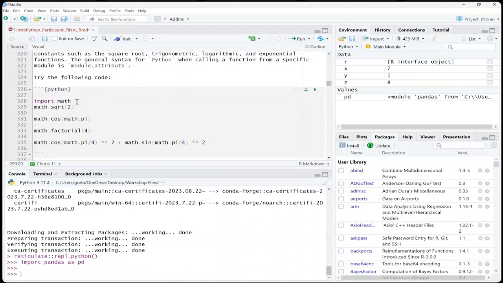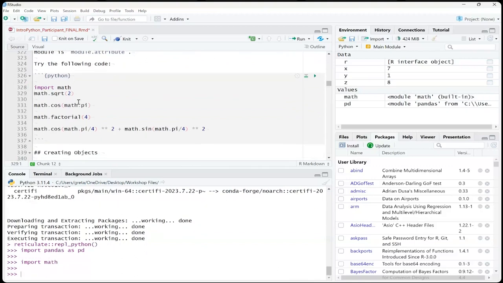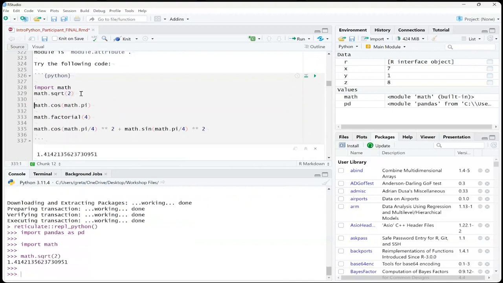Let's do some math. In order to do math, we're going to import math. We're not giving it an alias, so we have to use four letters, math, for every function. So math dot is the package, and after the dot is the function that we want to do. So let's import math, command enter, control enter. Now let's do the square root of 2. SQRT is for square root.